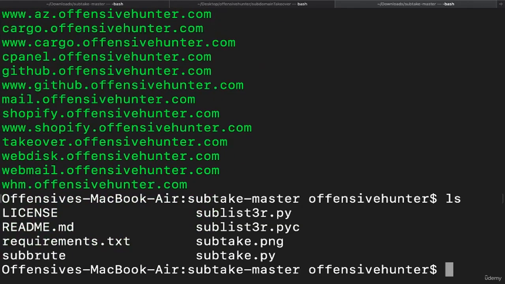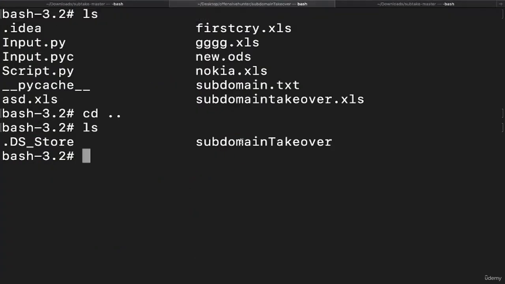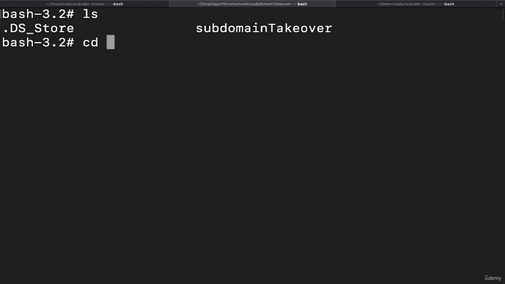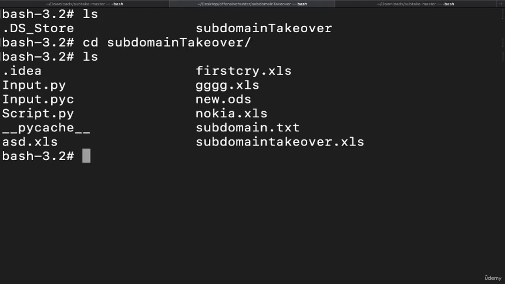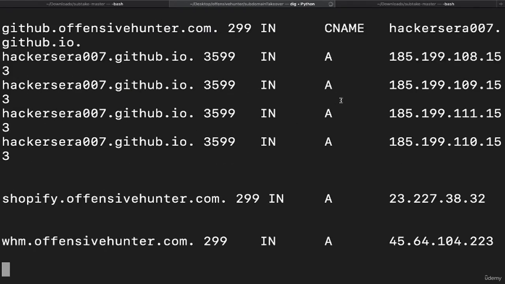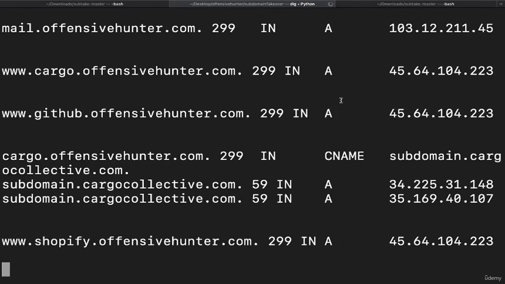Now, what is that tool doing basically? Let me tell you what the tool is doing. This tool is only finding where your subdomain is pointing basically. Okay. So I'll simply go to the subdomain takeover folder. There is a script.py file. I will run this file, python 2.7 script.py. Now, see, I'm just finding where your subdomain is pointing. CNAME, A record, everything.